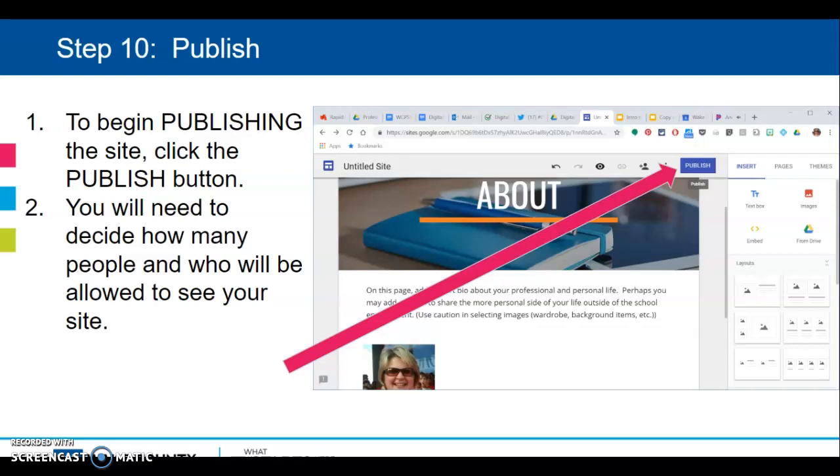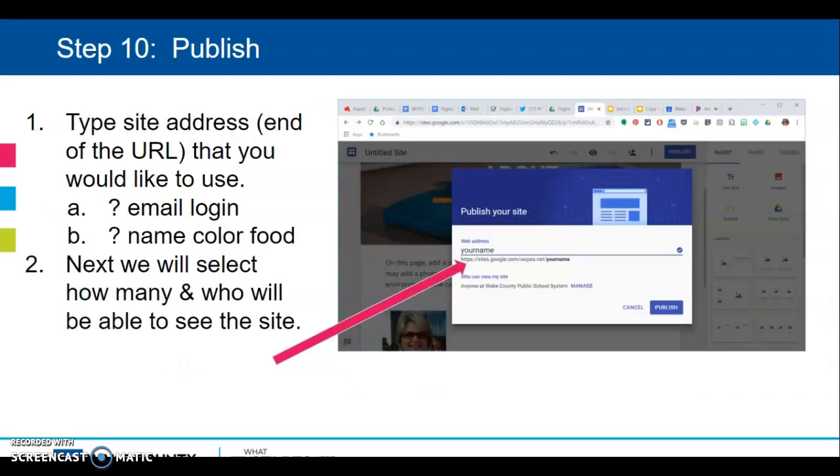You will need to decide how many people and who will be allowed to see your site. You can type the site address that you would like to use. It can be your email logon, name, color, food. Next, we will select how many and who will be able to see your site.